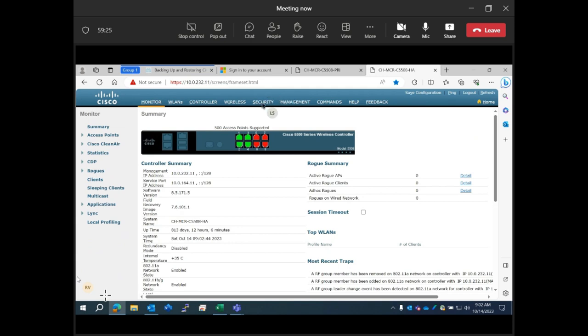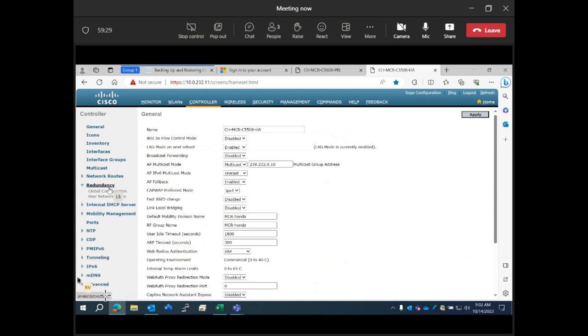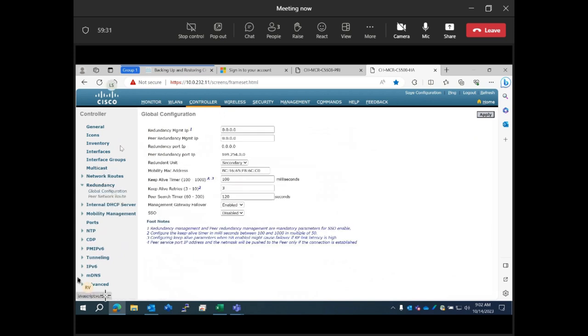I got it. So I just go to the controller, redundancy, global configuration. I put the management IP of the primary and secondary here. Then you put the redundancy port IP of the primary and secondary, in the same subnet, right? Right. And then you put the primary and secondary. Then you put the MAC address of the controller here. That's it. Very simple.